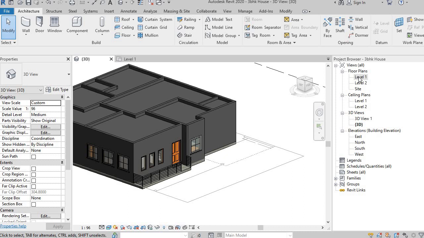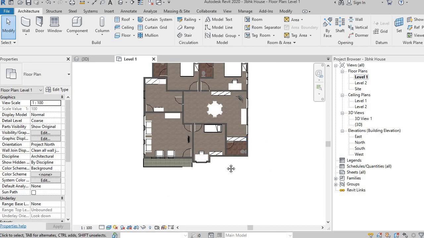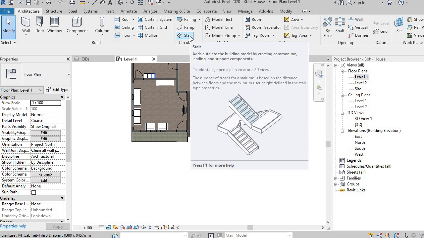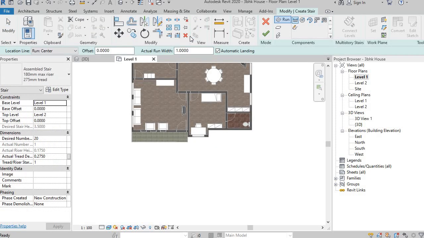So to make stairs, I need to go on level 1 here. To add stairs, I need to go on the Architecture tab and the Stairs option here. Click on that, then you will get the stairs here. You can change the settings like the number of stairs you want, the actual tread size and the riser size. You can change this in the Edit Type option. For now, I'll be sticking to these and just making the stairs.